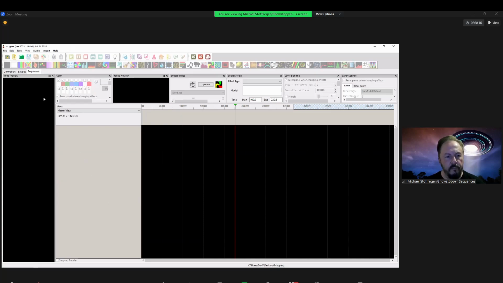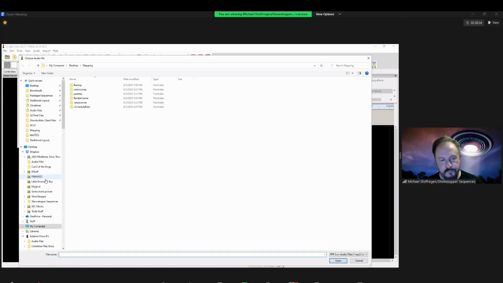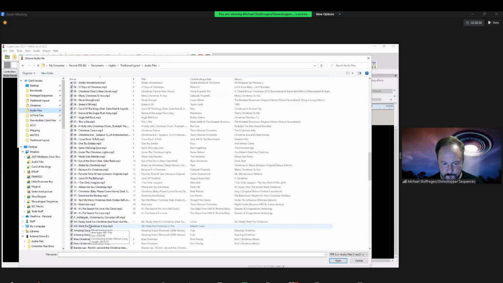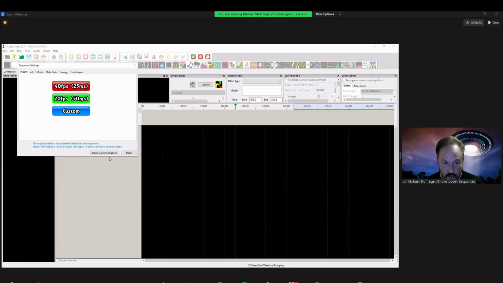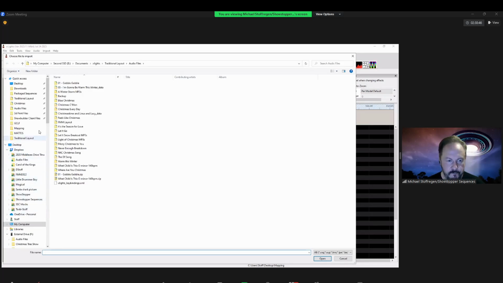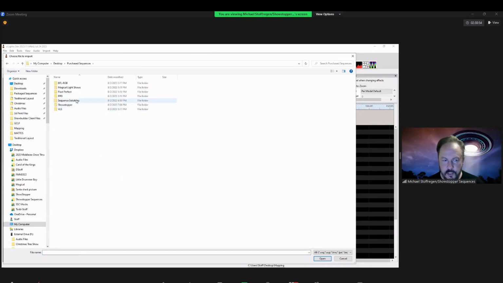All right, so now what we'll do is we're going to go up, we're going to go File, we're going to make a new sequence. We're going to find the music. 40 frames per second, quick start. Okay, now we're going to do an import. We're going to import the effects back to the desktop. Our purchase sequences.